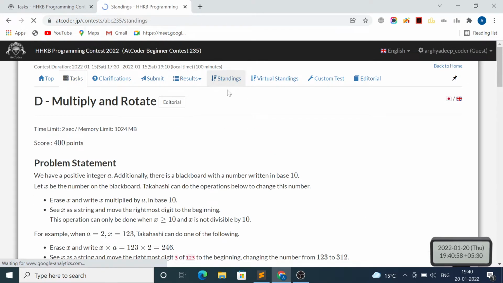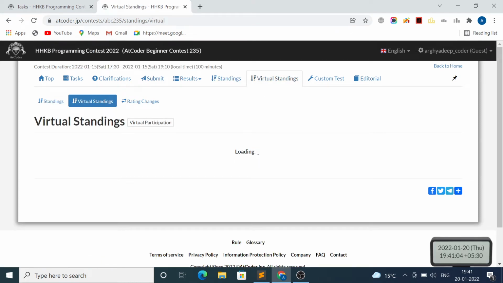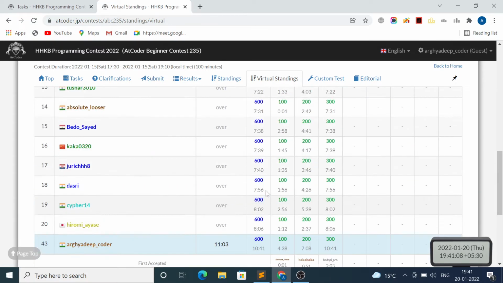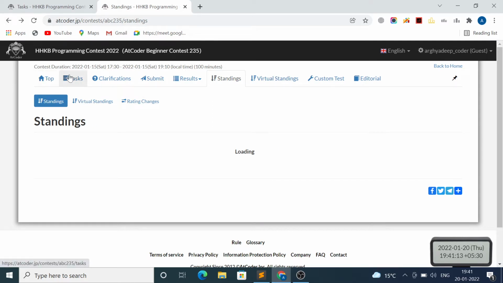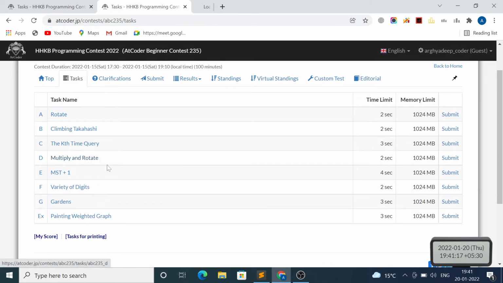Let's check my standings. I will check the virtual standings actually. What is my standing here? Cool. 43. Great standing up till now. So now let's focus on problem D and problem E.